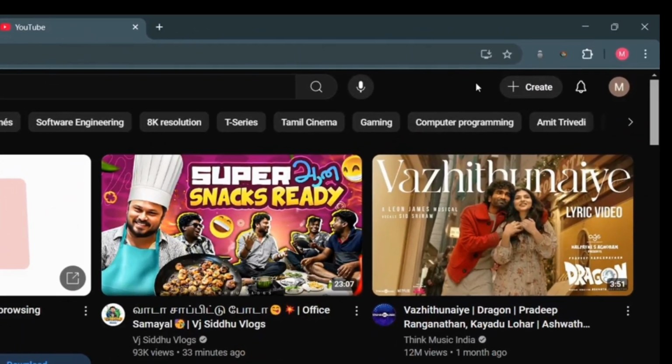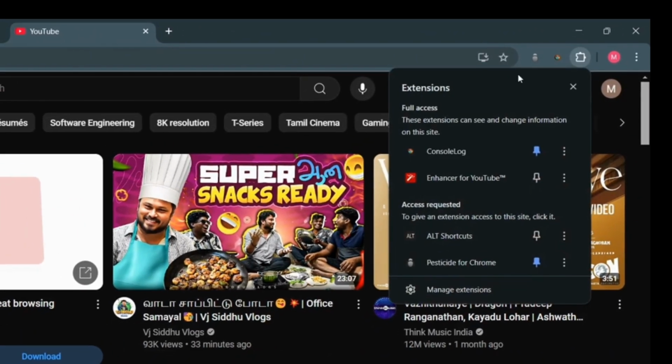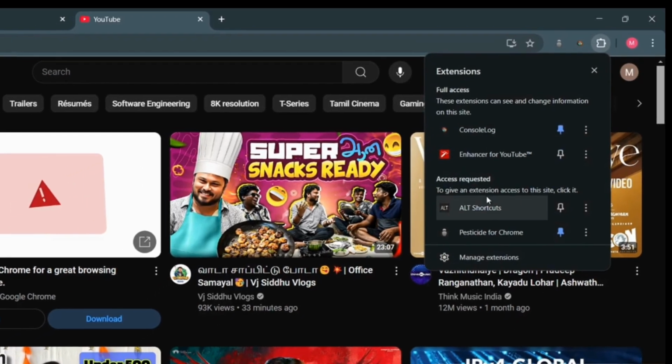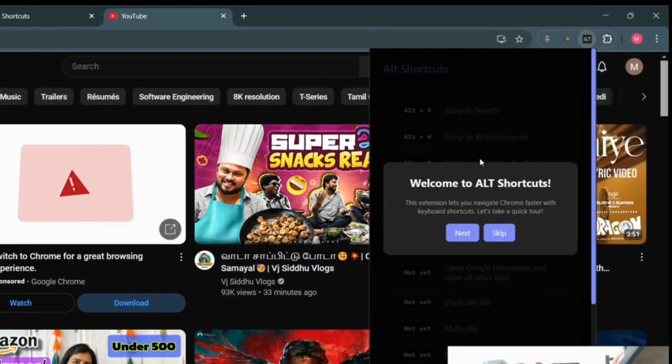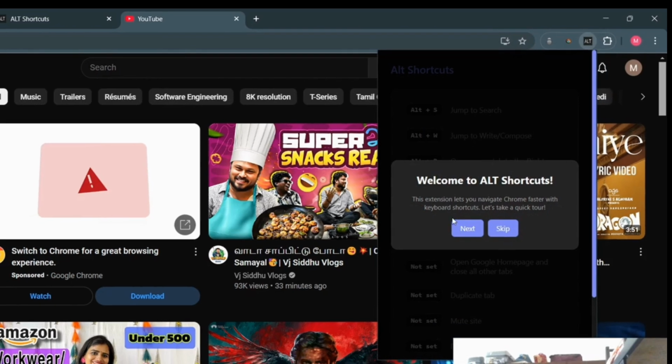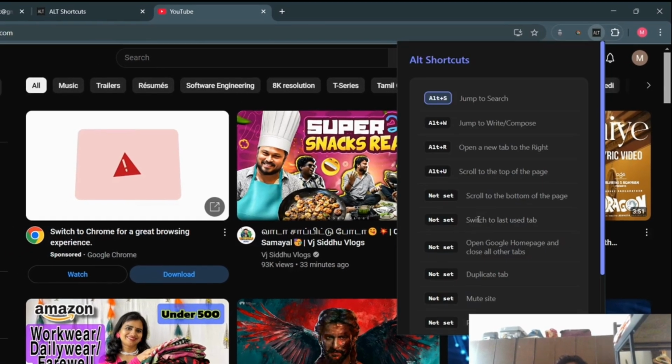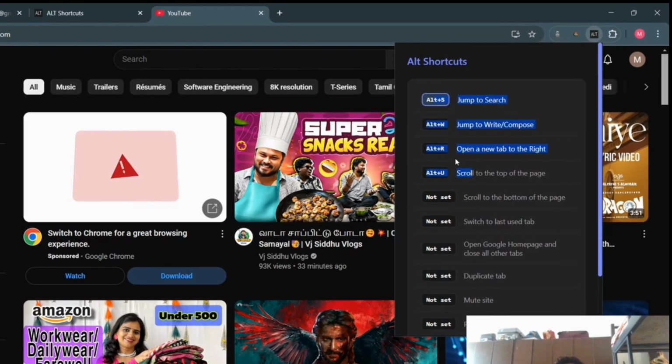Okay, so the setup is very simple. You open the extensions. You click on this extensions icon. Click on the All Shortcuts extension. Read this. Go through it. Next, next, next. Finish. Now you can see there are a few shortcuts that are configured by default.